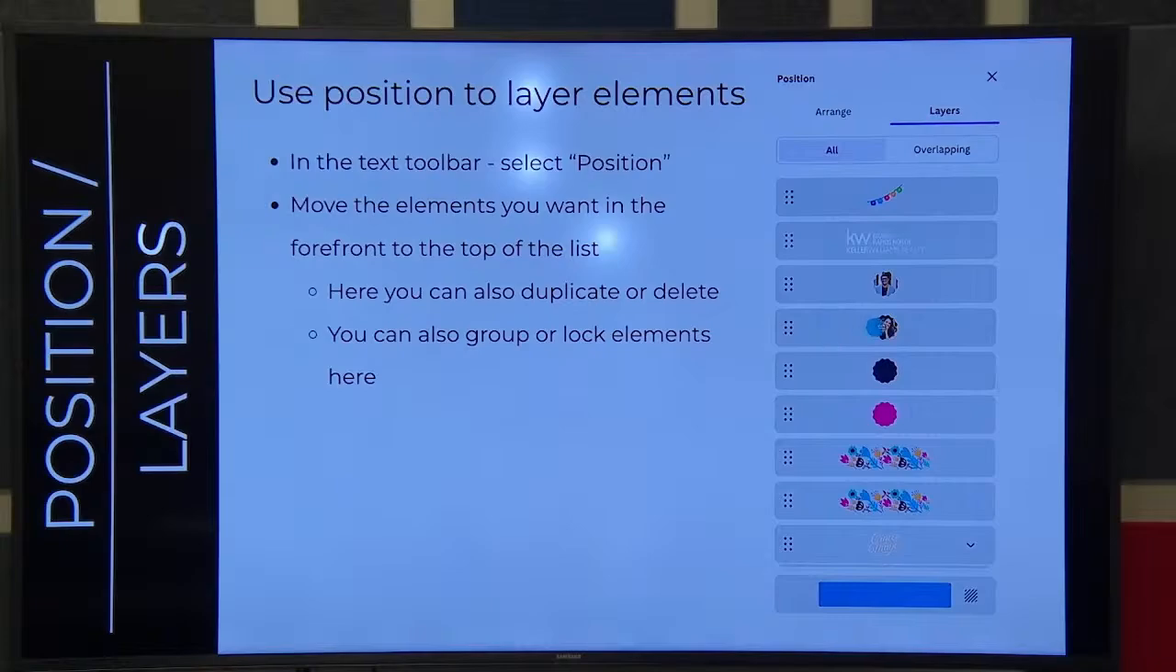Say I change my mind. I don't want me or Elijah on this. I could highlight, with control or shift, his picture, my picture, and the two little things I made behind it, and just delete them from here too. You can also group things here. Say I wanted to keep these and not move them. I could group these four things together and lock them. Anyways, this panel, super important. We'll mess around with it.